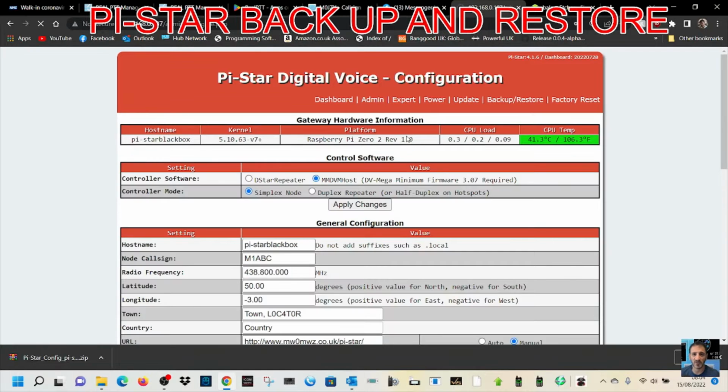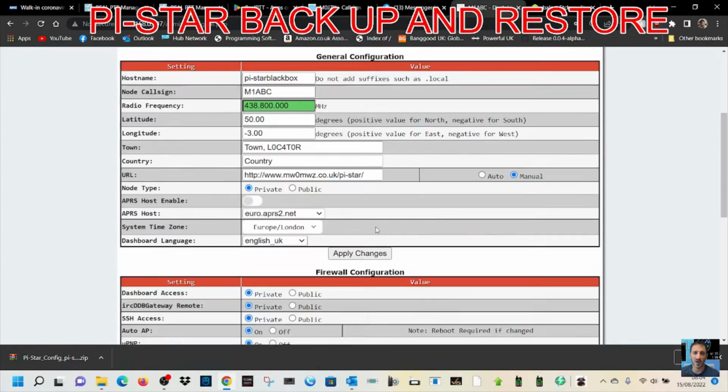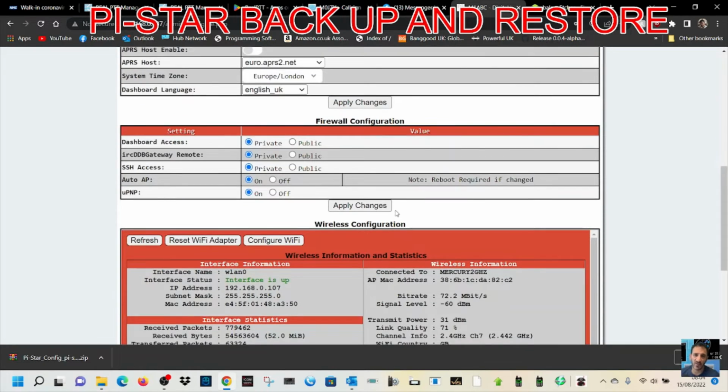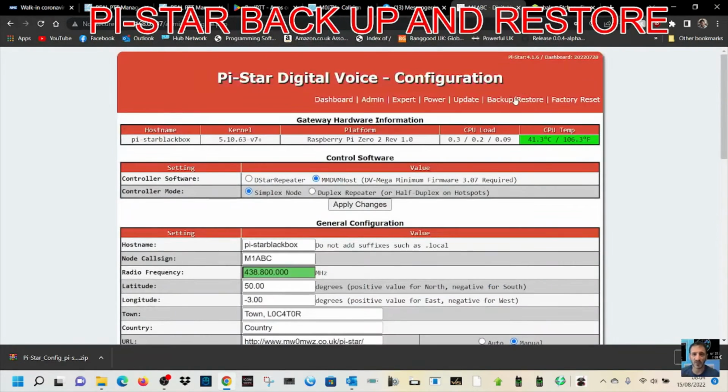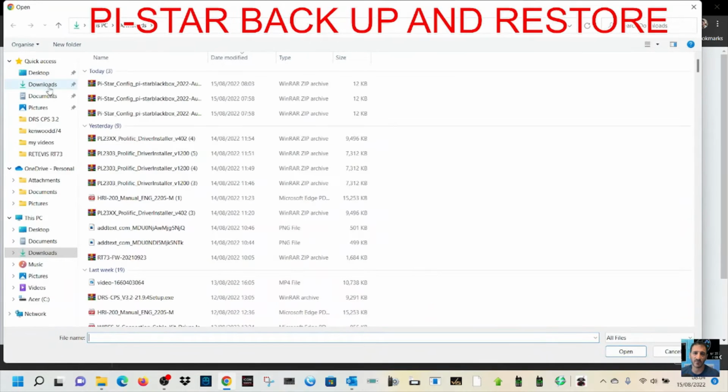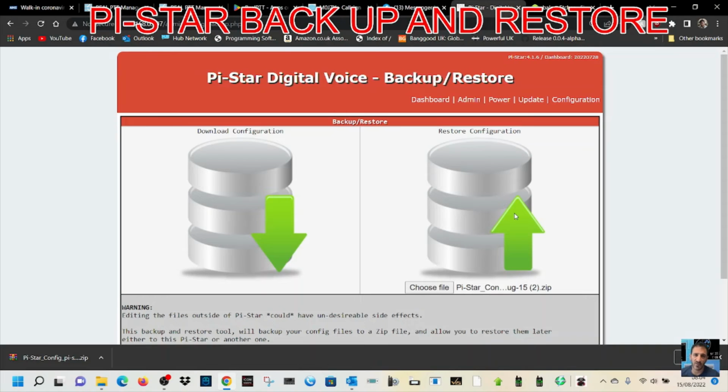Now what I'll do, I'll see if it will restore from the backup. Look, see it's blank now. That's not my call sign, that's not the frequency, and so on. So let's just do the backup and restore again. Let's see if it works. We'll go choose file. We know the file's at the top here. Double click, and then we'll click up. And if it puts everything back as it was, we know that did work.